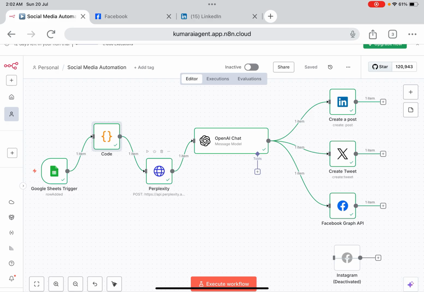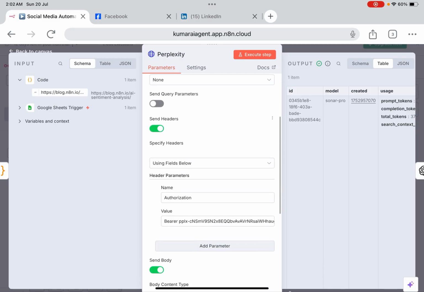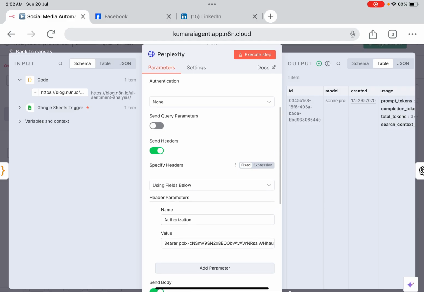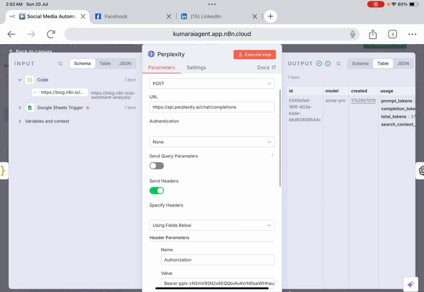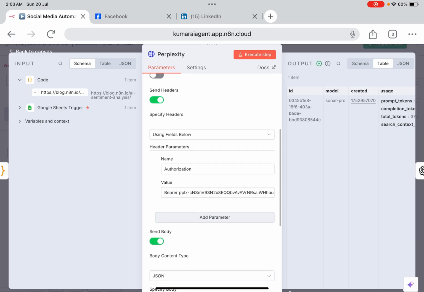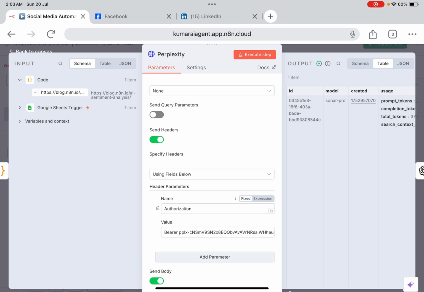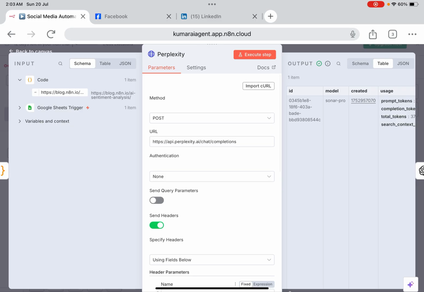After that I have this Perplexity model. Once I have the link, I want to get all the content, with the help of the completions endpoint from Perplexity. It's very simple again. We just have to get the bearer token from the settings, add authorization, and pass the bearer token in this node so that we can get the article.